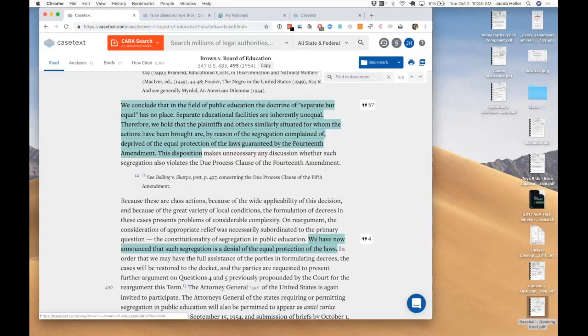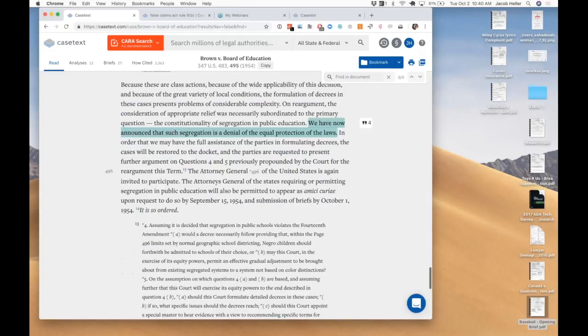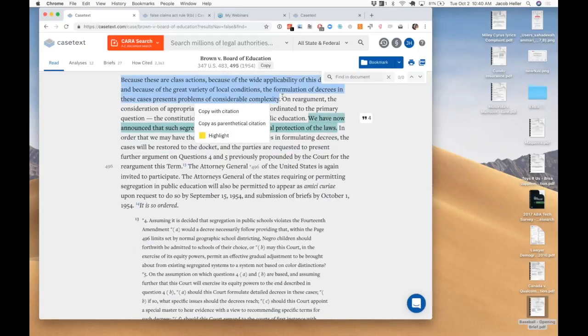Okay. Once you've found the case you're looking for, we're on the final piece, right? Once you've found the case you're looking for, there are a number of things you can do with it to save it and use it for later. First things first, if you find a passage you really like, you can always copy it with citation. I'll show you what this looks like.